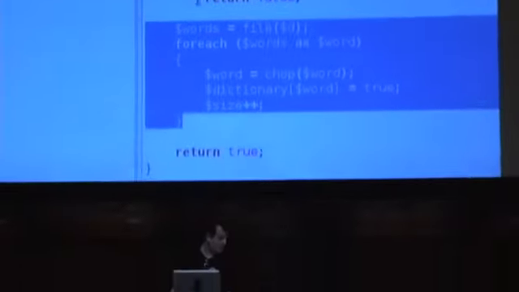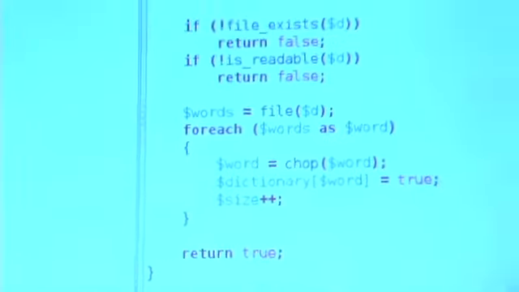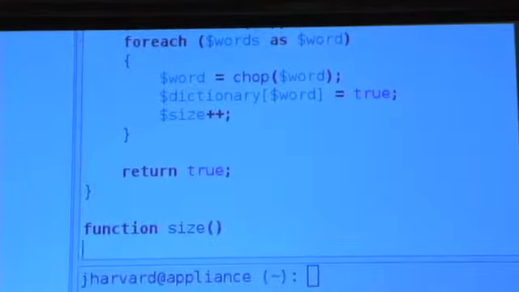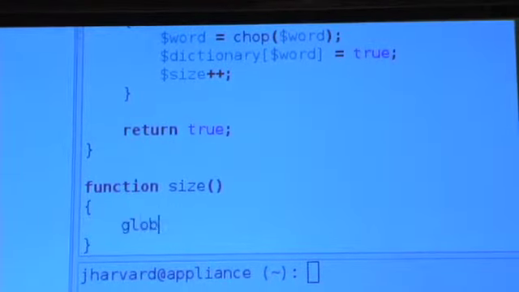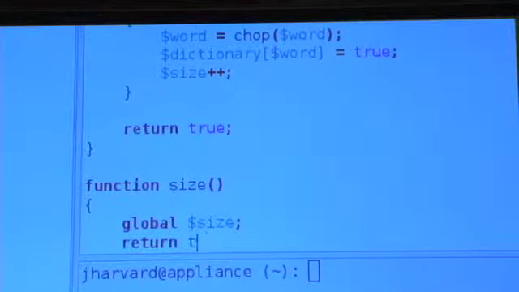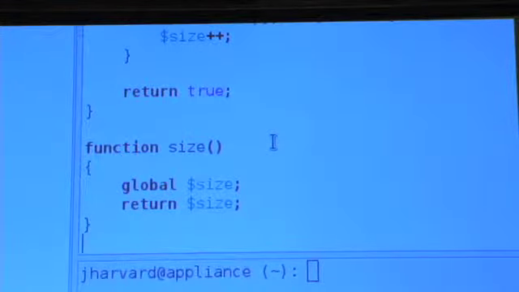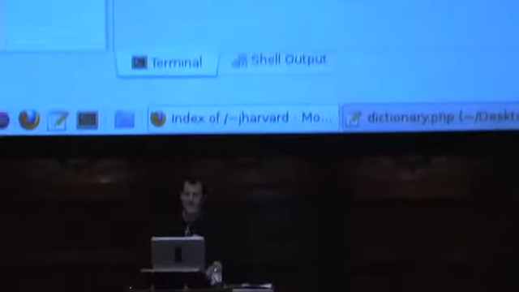So how about size? Well, size was pretty easy for all of us, but let's just do that one for good measure. So function size. Now I can say global size, return size. Silly though that may seem here, it's also certainly pretty simple. And now let's do check. Check was kind of the interesting one, because that's the one that was called again and again and again.